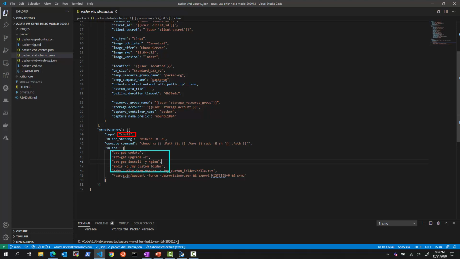create some folder, put some data in a folder, and then very importantly, what I'm doing right over here is I am telling Packer to execute this script. WAAgent is the Windows Azure agent that's in the base image, right? In this image, there's already a Windows agent, and I'm telling it to deprovision or sysprep itself and clear history and sync. So this history is removed.